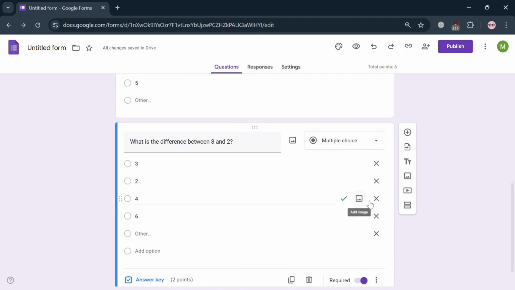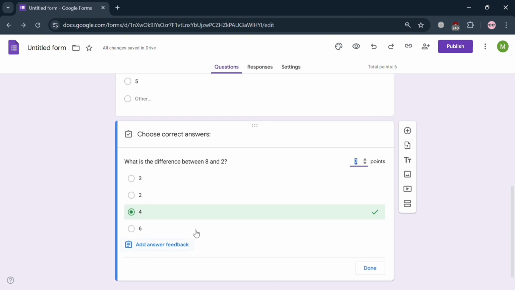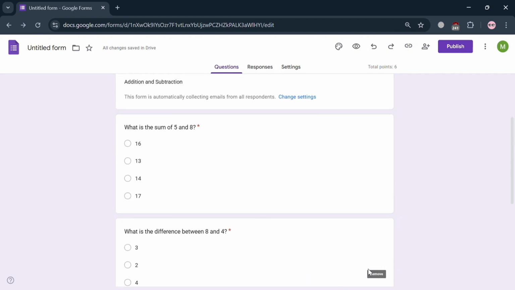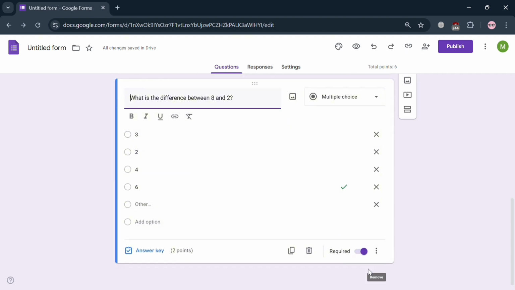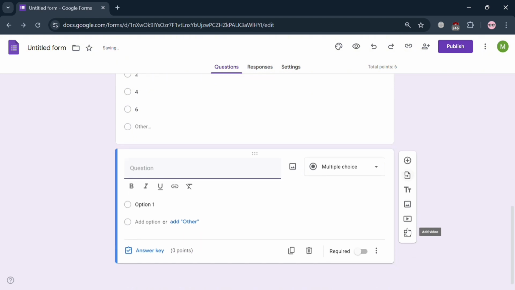And again, to add an answer key or the correct answer, just click the answer key button below to proceed. And upon doing so, we can simply select the correct answer and unselect the others and click done. Now, as you can see, we've now successfully entered at least 3 questions on this online exam in our Google form.